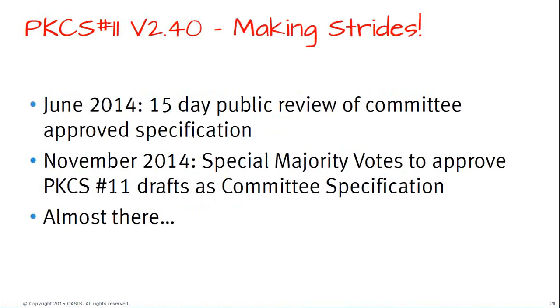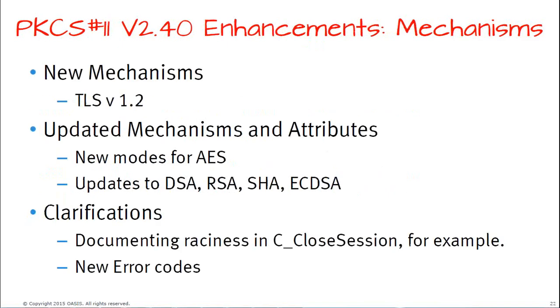So in June 2014, we had our 15-day public review of the committee-approved specification. It took us a while to get there, so that was about a year of work. And in this last November, we had our special majority votes to approve the PKCS 11 drafts as committee specification. So we're almost there, and that's why we're meeting here with you today to turn this into a real, formal, official OASIS standard. Next slide, please.